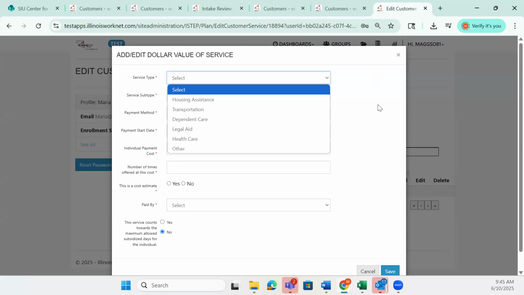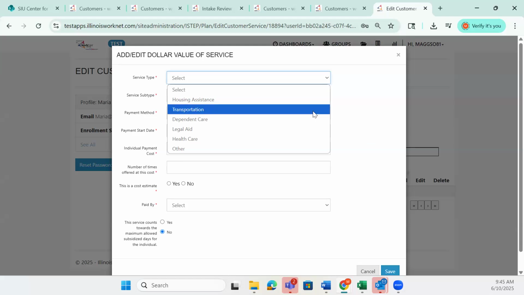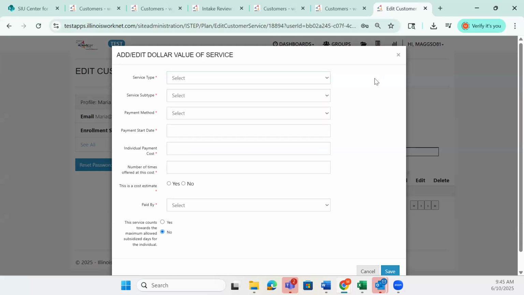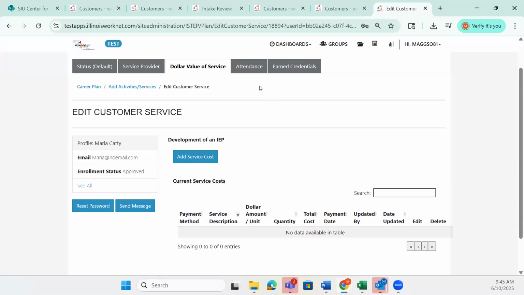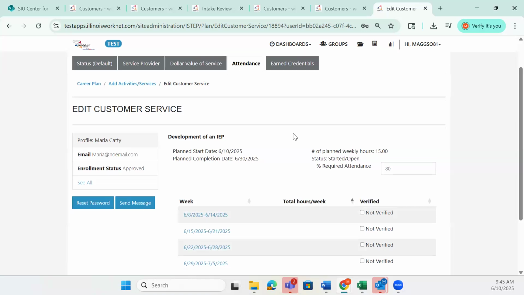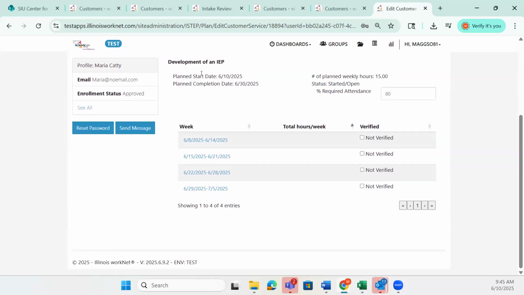What the service type is, do they need, if it were a place where they were going, would they need transportation support? Would they need gas cards, bus cards? So you'd want to put all of that in here. And then development of an IEP.